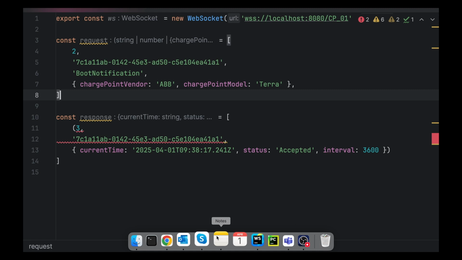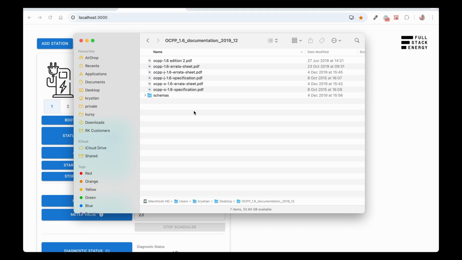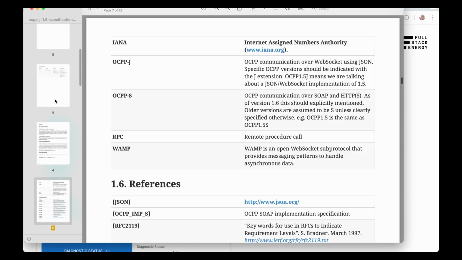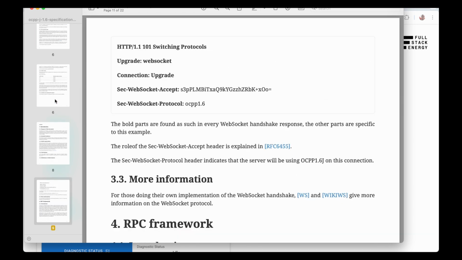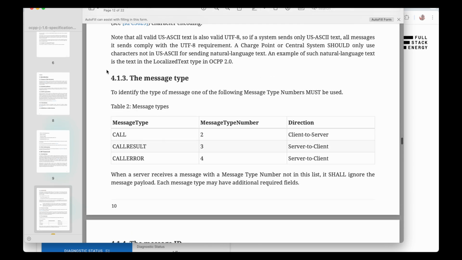So if we want to know what is the format that needs to be sent, let's go to the specification. This time we're not going to open OCPP 1.6 edition 2, we'll open the OCPP-J 1.6 specification. We are working with the JSON implementation. The S stands for SOAP, and this is actually deprecated, so JSON is the way to use with OCPP. I will open this OCPP-J 1.6 specification file, and if we go to, I believe, page 10, we have a message type.